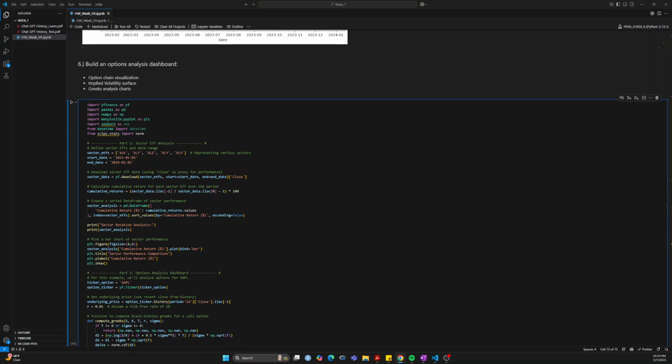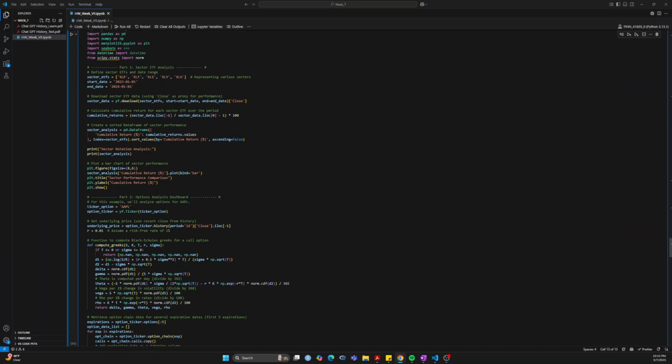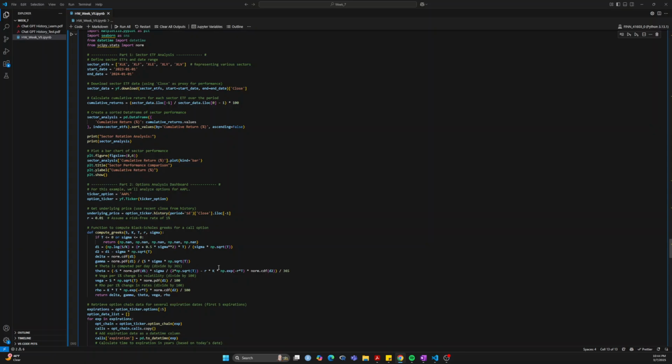I define a function called compute Greeks, which you can see right here, that calculates key Black-Scholes Greeks: delta, gamma, theta, vega, and rho. These metrics help evaluate the sensitivity of options prices to various factors. I retrieve option chain data for the first 5 expiration dates for Apple. For each expiration date, I compute the time to expiration and then apply the Greeks function to each option's implied volatility.